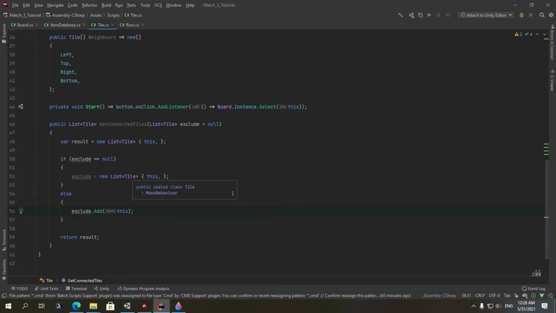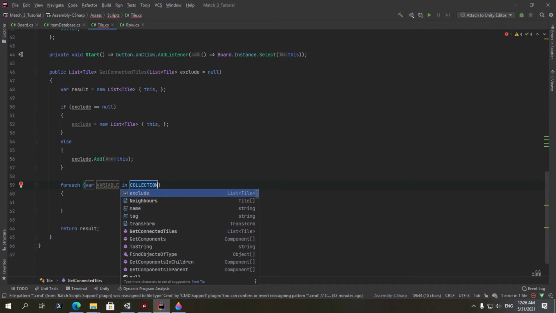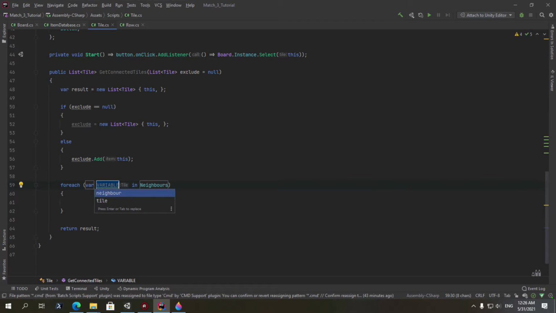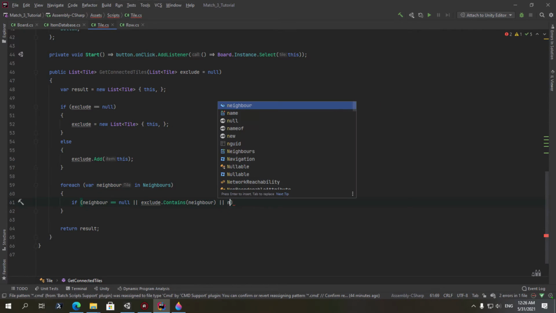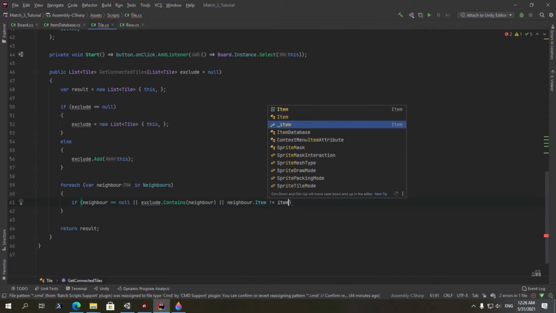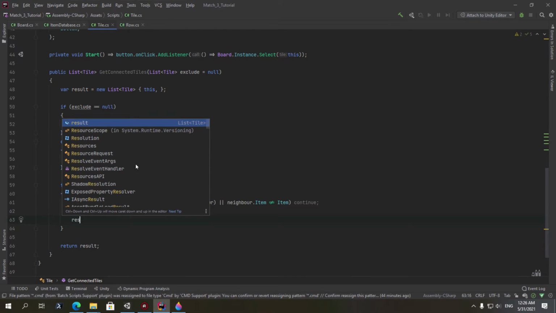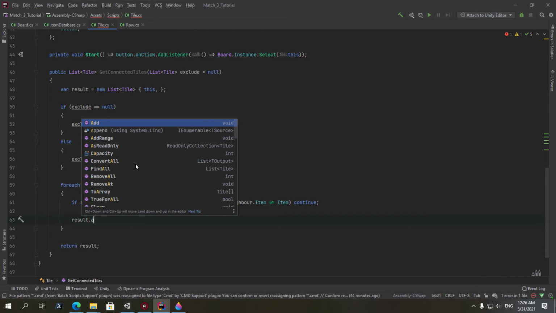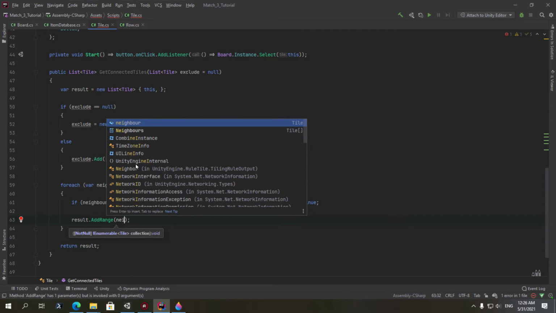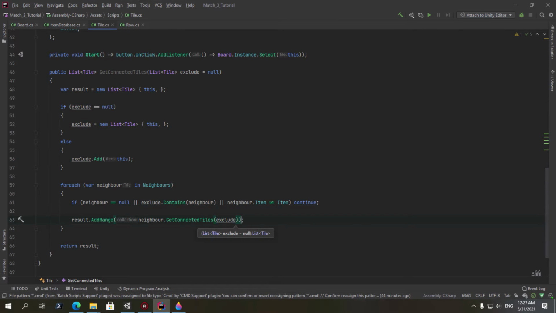So let's go into Rider here, and let's do a little loop. Let's go for each neighbor in the neighbors. We're going to skip the neighbor if neighbor equals null, or exclude contains the neighbor. So if the neighbor is excluded, ignore it. Or if the neighbor.item is not the same type as my item, I'm going to continue. Otherwise, we add to the results array a range, which is basically going to call neighbor.GetConnectedTiles and pass in the exclusion list.